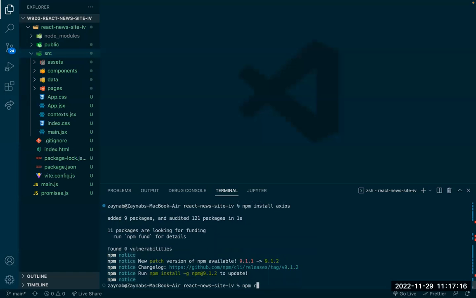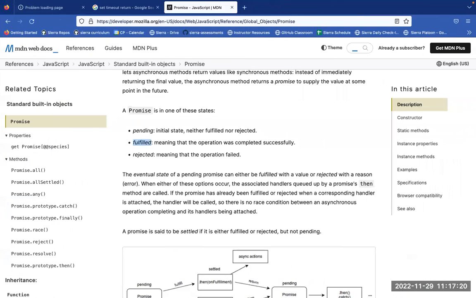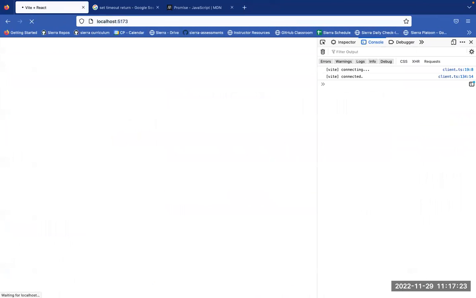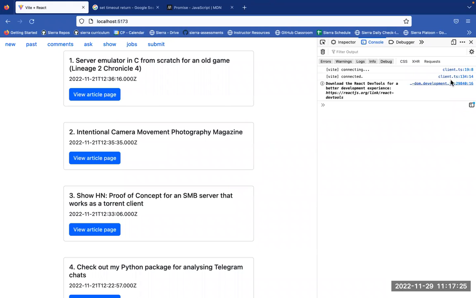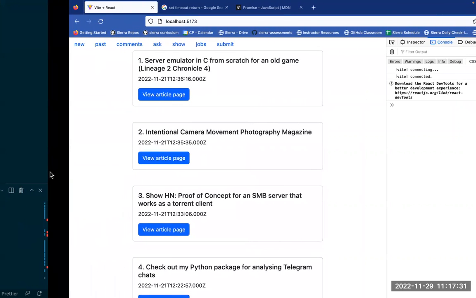I'm going to run my server, so npm run dev and check. Okay, so we see our new site that we've been working on.